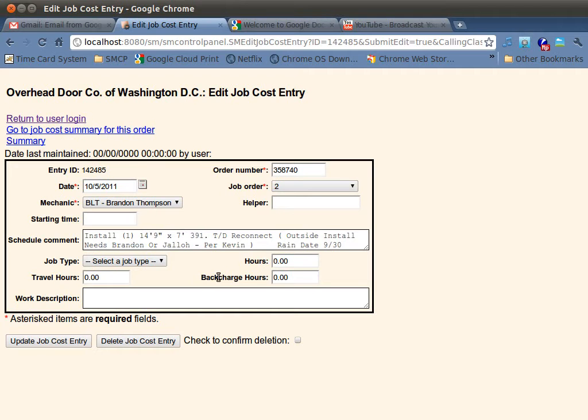When I need to put job cost hours on an entry, I pick the job type, and here we have 3 types, but these are editable. So if I want to say it's a mechanical job and I want to put 3 hours on it, I put 3 on here. Work description, whatever it was, and I hit update job cost entry. This will return me back to the schedule, but I will have put time on the job now. This is how time gets entered on the job. It's done straight from the schedule.